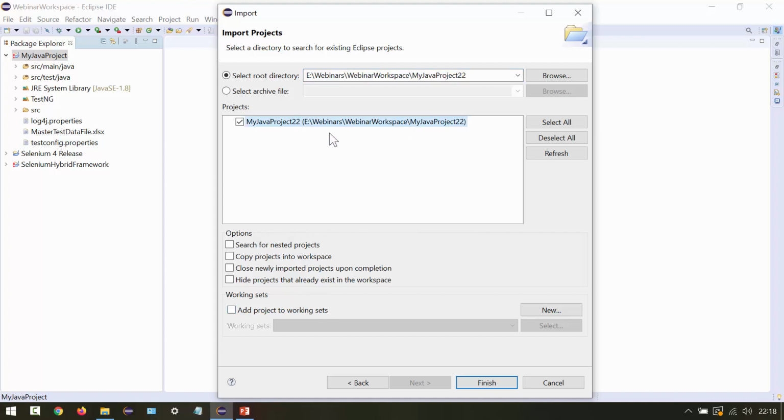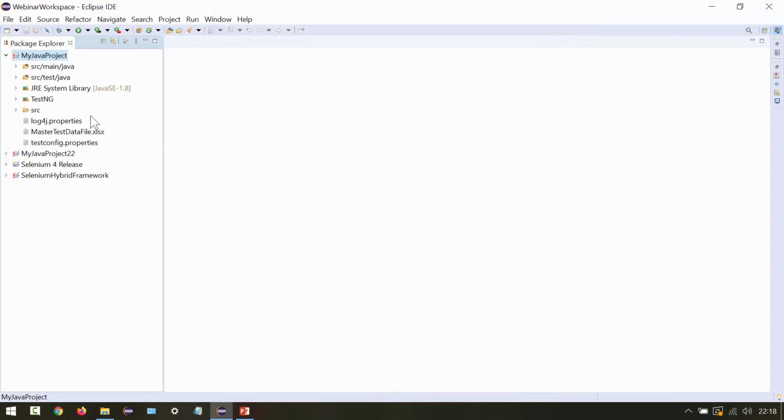So our project is already selected, then click finish. Then if you go here, the project is imported. Then we have all the project assets.